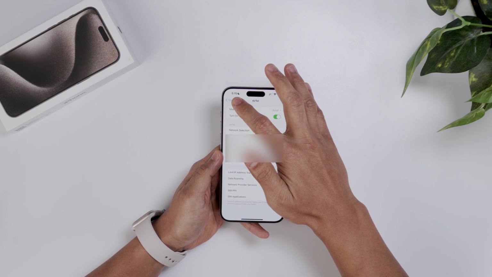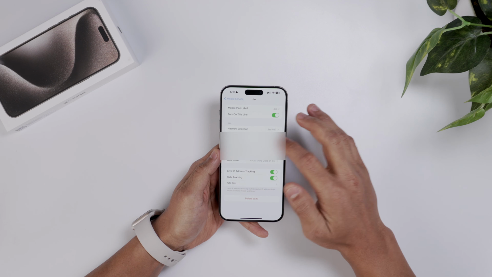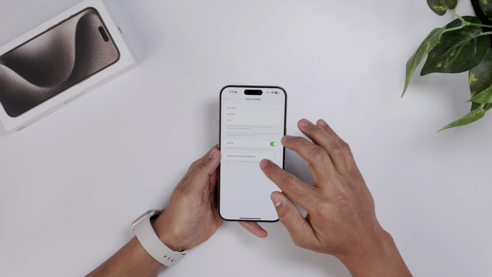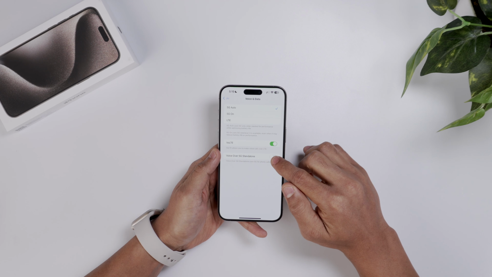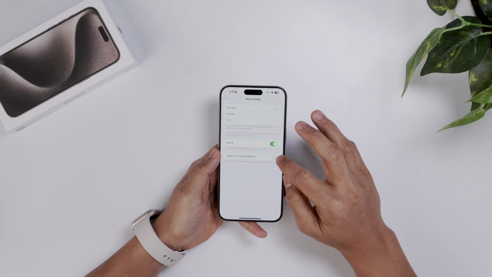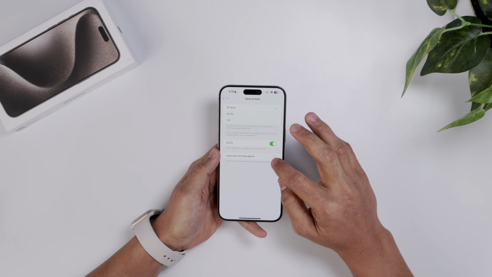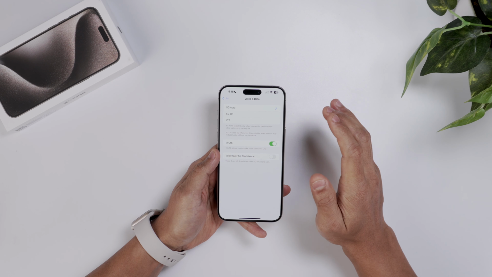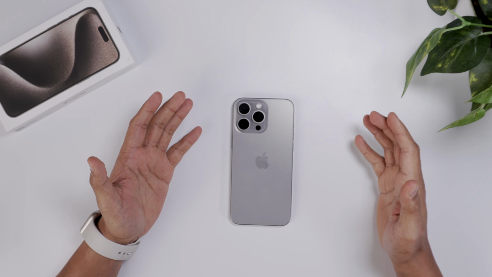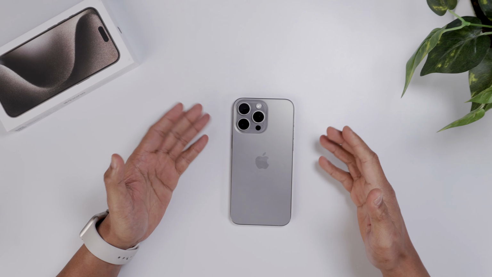Also, if you have a Geo SIM, let me go into my Geo SIM and go into voice and data. You will see there's another option over here which says voice over 5G standalone. If you enable this and you're on a call and your 5G network goes away, it will disconnect the call. So make sure that this option is off, otherwise you will have a lot of dropped calls. So guys, these settings are what I've changed on my iPhone, and I suggest you do the same so that you get the best performance out of your device.